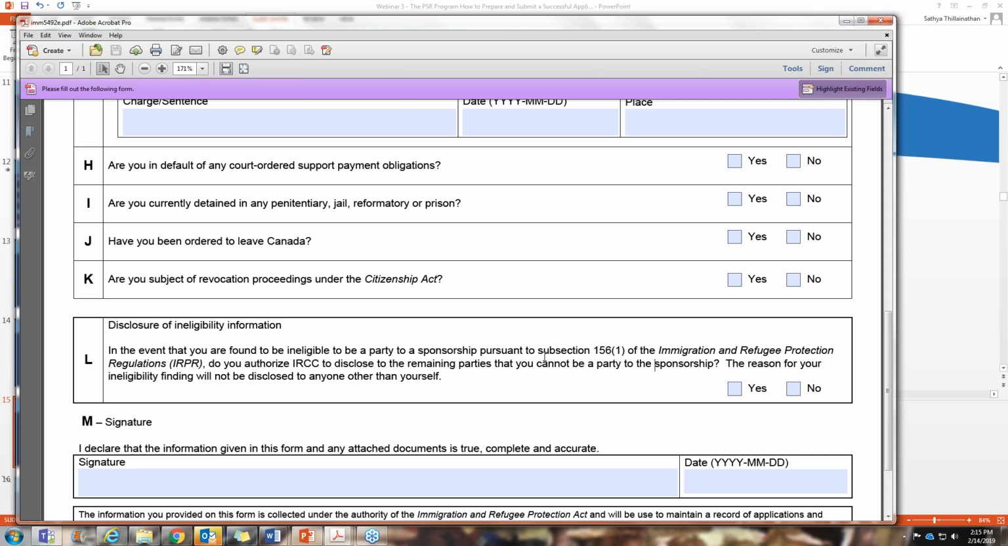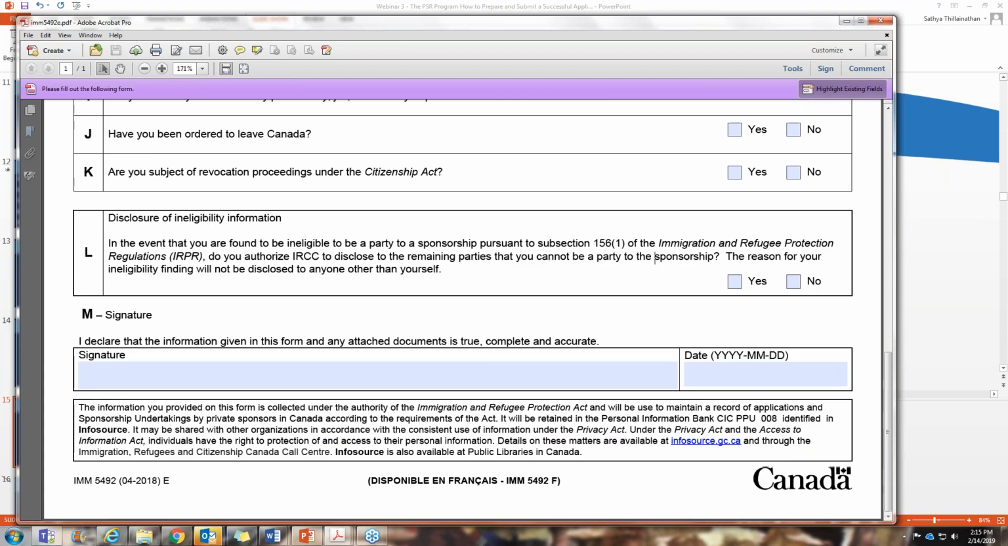Because right now, IRCC will send an email to the individual group member that they're ineligible, and everyone else would receive a rejection stating that one of the group members is ineligible. So they won't say who. So you can either choose yes or no, and then sign, and you're done.